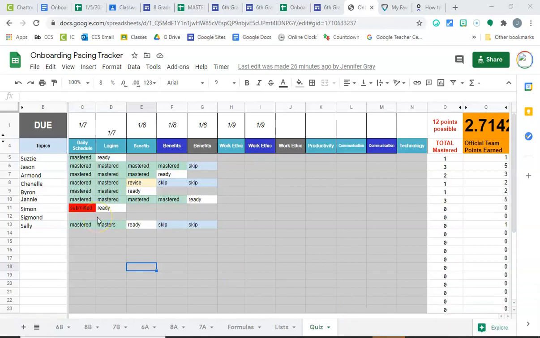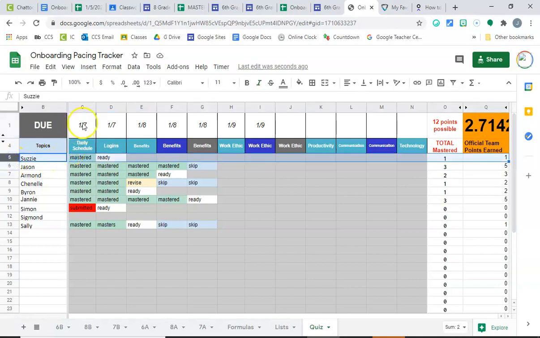Okay, hey you, we are going to talk about the onboarding pacing tracker today. The way this works is you're going to see everybody in your class's name down the left-hand side. At the top, these are the due dates. This is how you're going to know if you are on track or if you are falling behind or if you are working ahead.